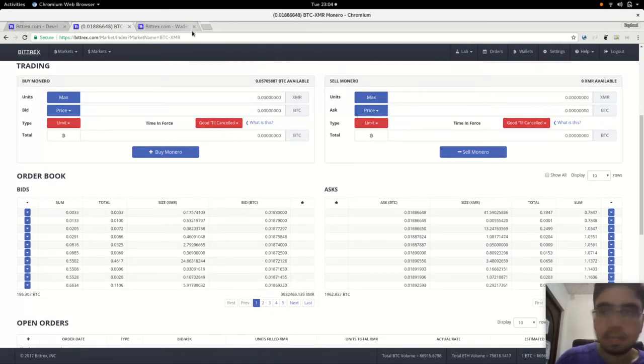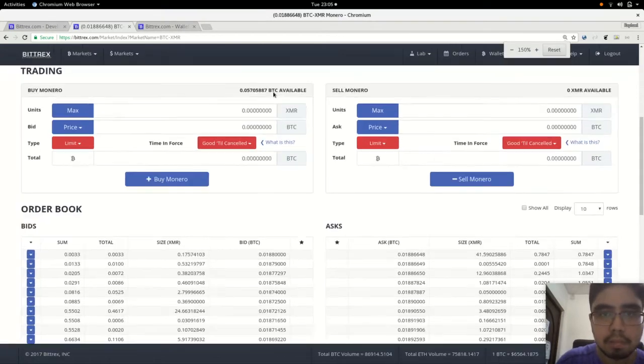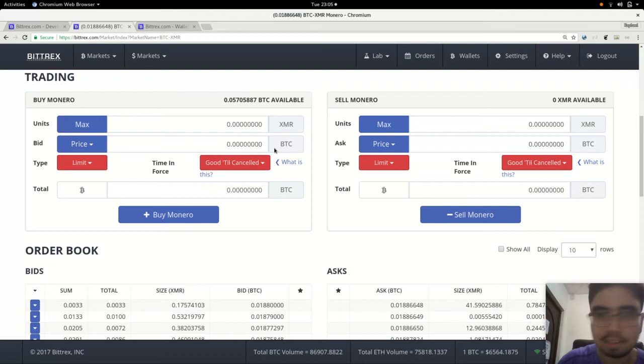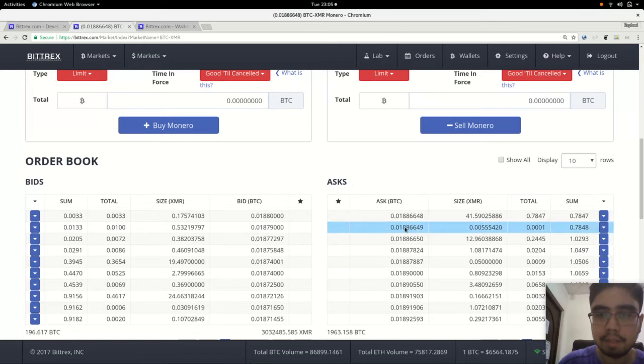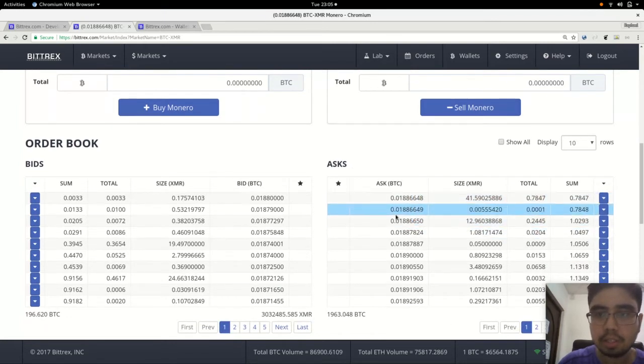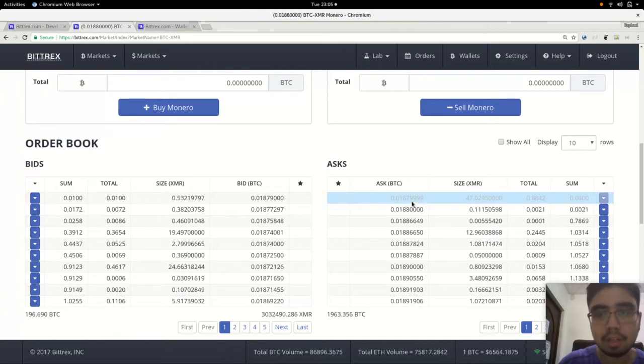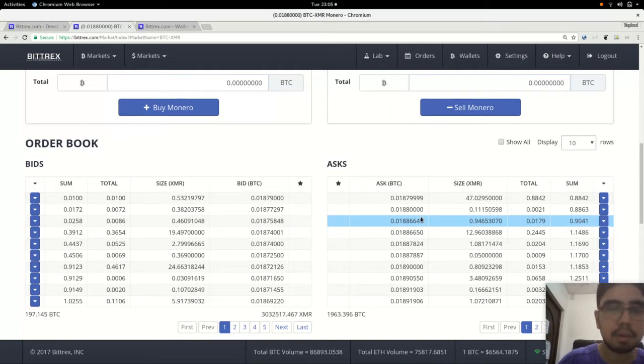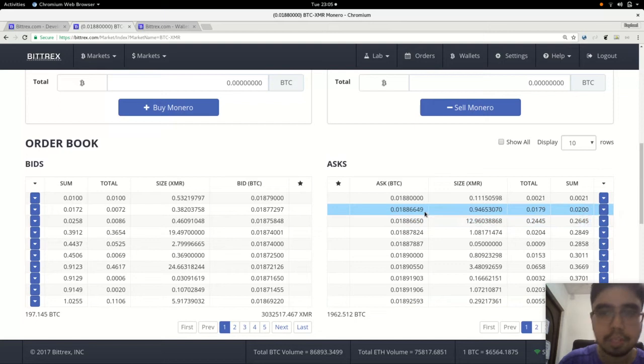So what I'll do here is try to prove that the bot actually makes some profit by first buying some Monero. I have here my BTC available, 0.05. It's not that much. I'm going to go ahead and buy 0.05 Monero units, and I'm going to go to the asks table and ideally choose the order with the lowest asking price, because of course I want to buy XMR for the cheapest price I can.